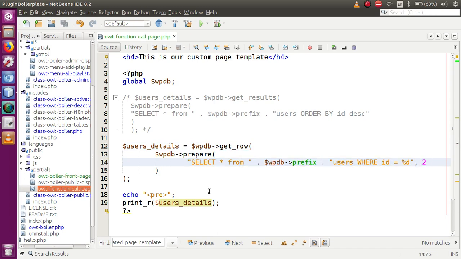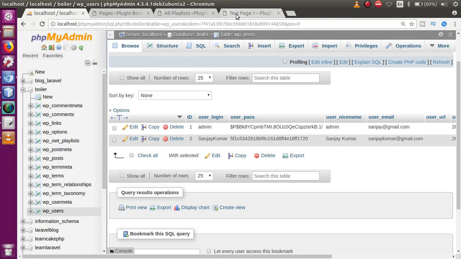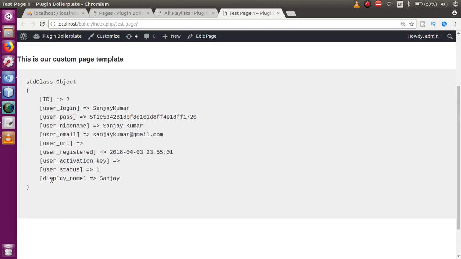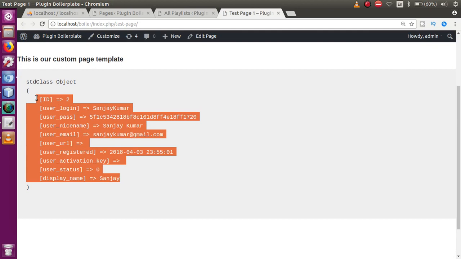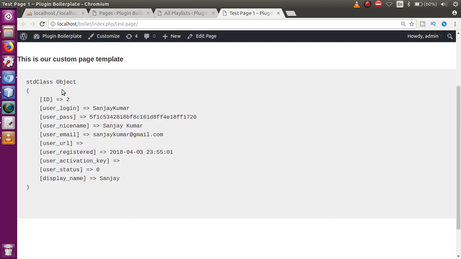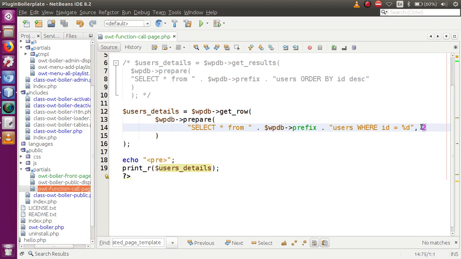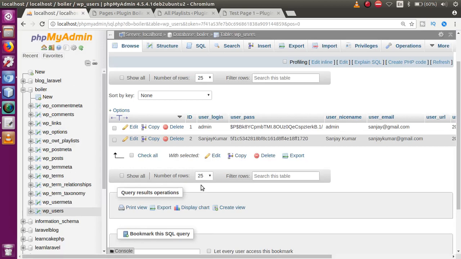id. Okay, so if we save this file and refresh this page, we can see that it returns a single row. Instead of our last result, which returned 2 rows. So by using the getRow method, guys, we can return a single row with the help of some conditions. Now, when we want to retrieve the nickname or the user email from this row, how can we achieve that?